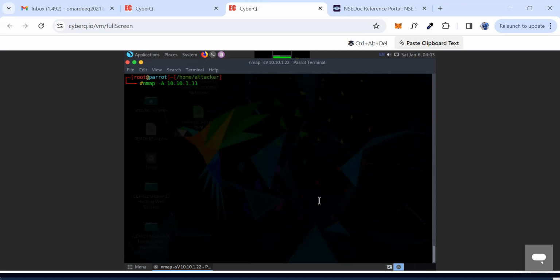So aggressive means aggressively scanning the targets. Aggressive enables OS detection, version detection, script scanning, and traceroute. Some people say it's not aggressive, it is an all scan. You can get OS detection, version detection, and script scanning. There is the NSE, the Nmap Scripting Engine, and that provides you a default set of scripts that you can use to get a specific version, specific operating system, specific protocol.